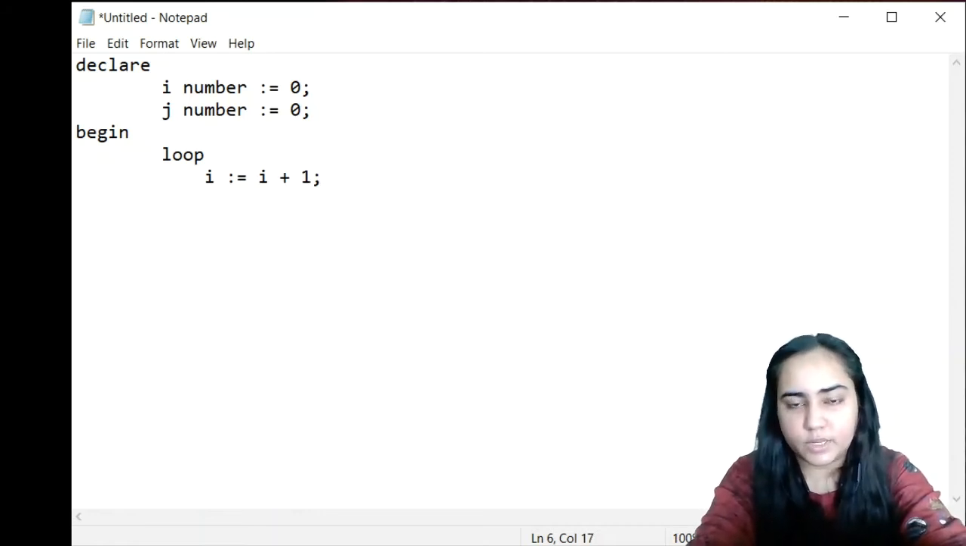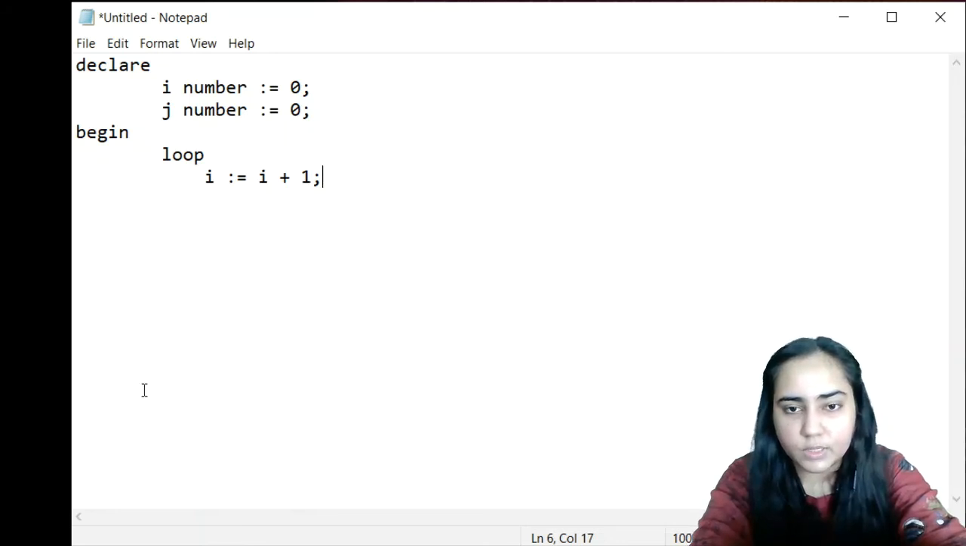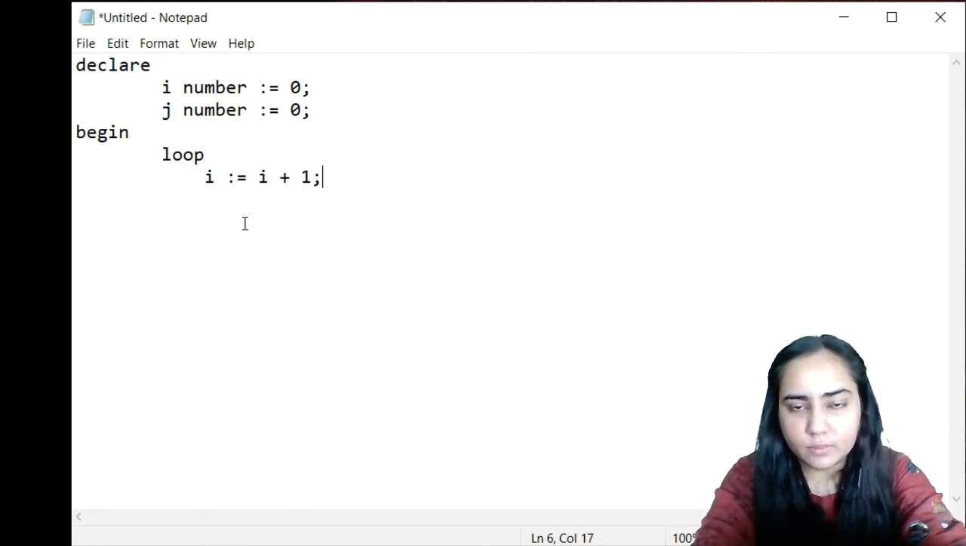So I is equal to I plus 1. And if you're very much familiar with C language, then you might make the mistake of simply writing I plus plus, but that does not work in PLSQL. So please don't make that mistake. In PLSQL, you need to write the whole thing over here.